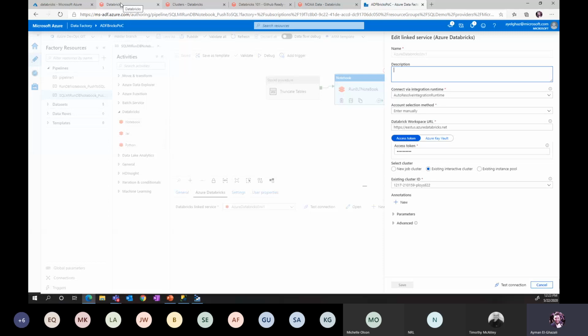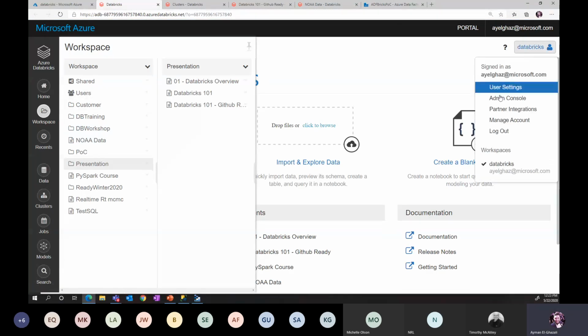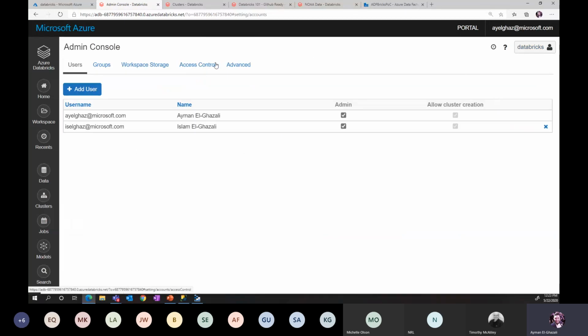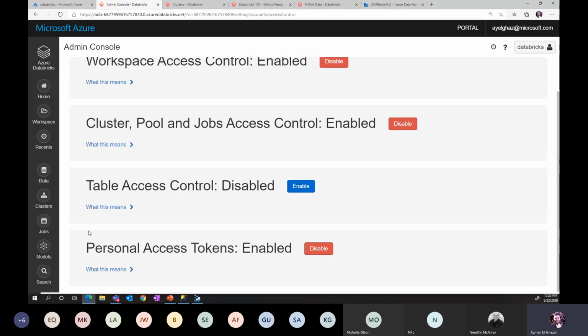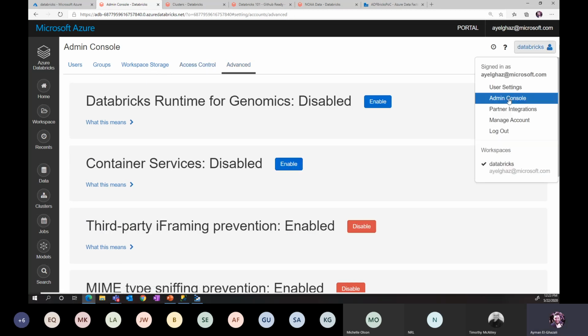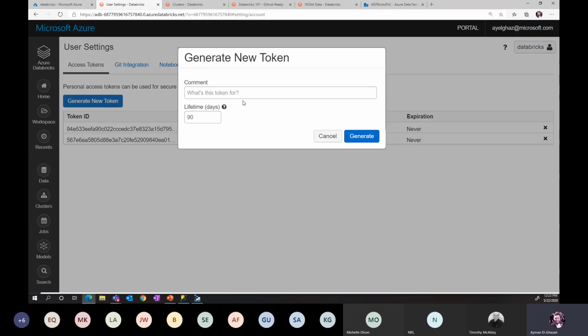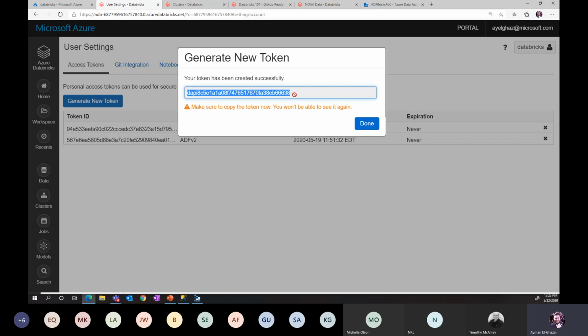You can get that easily from, I believe, the admin console here. Let's see. Advanced, nope. Oh, here it is. Under user settings, you can generate a new token. I can say this is for ADF demo NoVaSQL. I'm going to put 1 day so no one else tries to use it. Click generate, and you will see this token here.